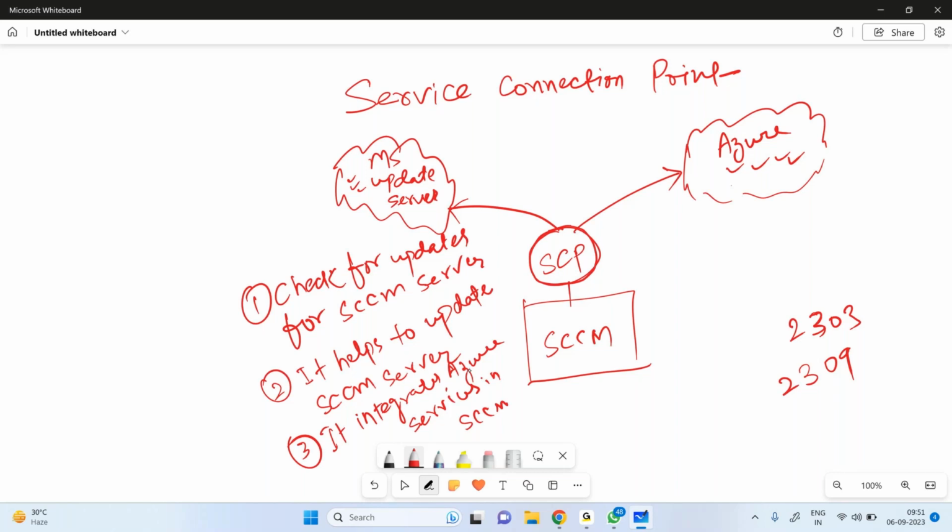So there are three things which it does. It checks for updates for SCCM server. It helps to update SCCM server. It integrates Azure services in SCCM. Point number four, it is an optional role. It's not mandatory. If you don't want to upgrade your SCCM server to the latest one, you can keep it as it is. You don't have to install this service connection point.